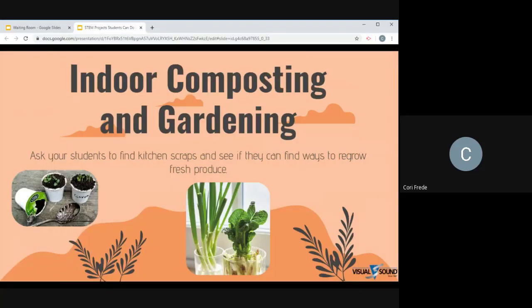So this is one of my favorite projects that I do with students sometimes, and that was the indoor composting and gardening, because every household right now is going to be getting kitchen scraps. I don't care how good you are at using every little piece of everything you buy, you're going to have those scraps. So, what can a kid do in their household? Can they, for example, regrow celery from the stem or regrow scallions?